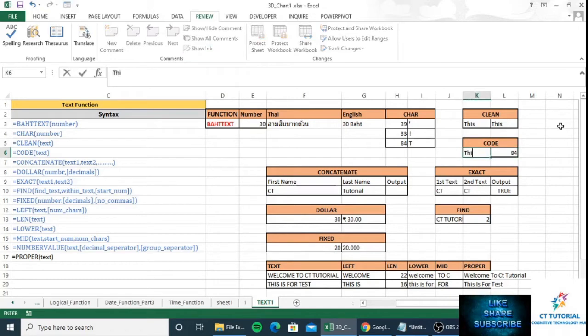If we change it to CT, C means 67. If you put down 67 here, it will give you an output of C. So CHAR transforms from ASCII value to text, while CODE transforms from text to ASCII value.